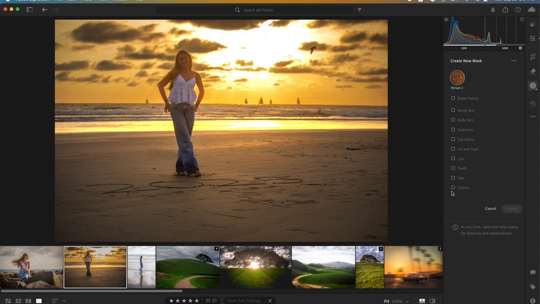And then watch this. When we just go in here one by one and we select her clothes, it's a really nicely done mask on her clothes. We can select her hair, again, nicely done. And then teeth, lips, iris, eyes, all of that we're going to select anyway, even though this person is at a distance, so we really don't see that stuff close up. We'll add those anyway. And then we're going to select body skin and facial skin. So we're just going to select everything individually instead of entire person.